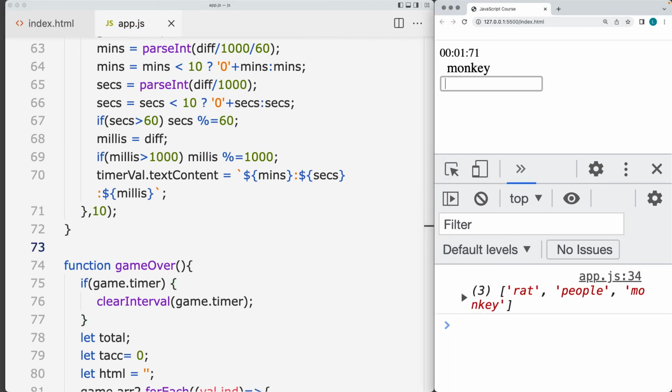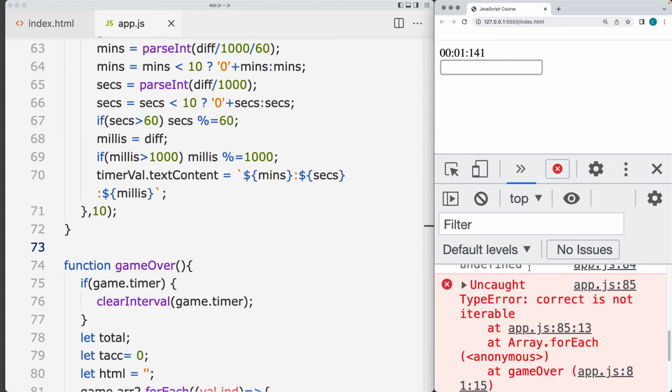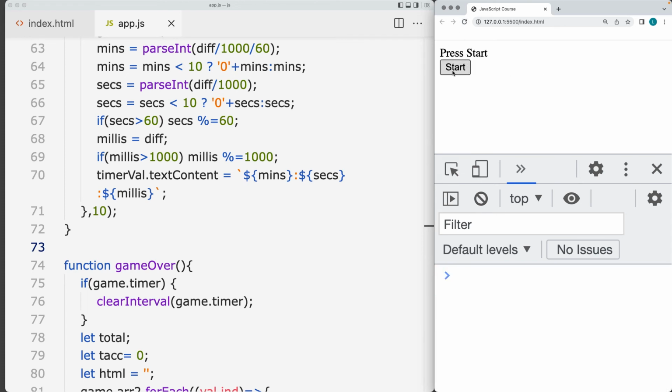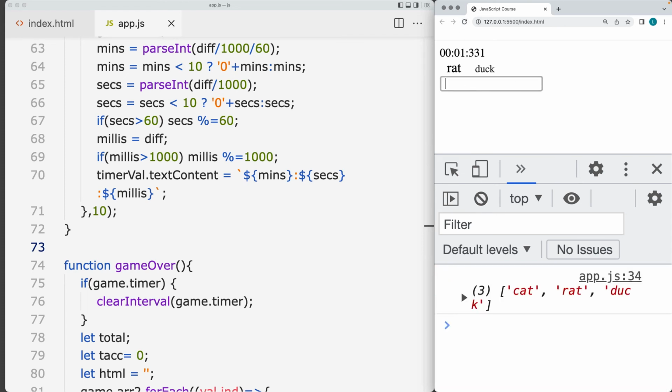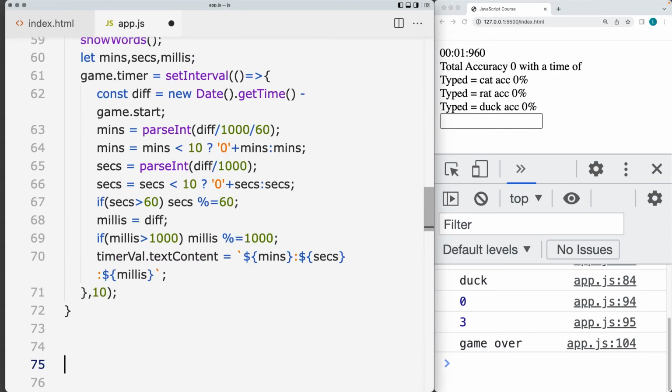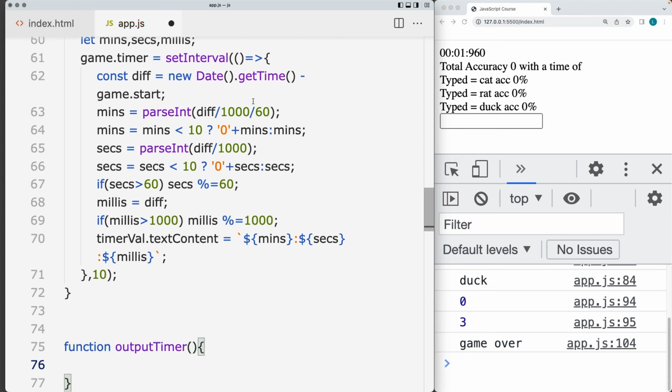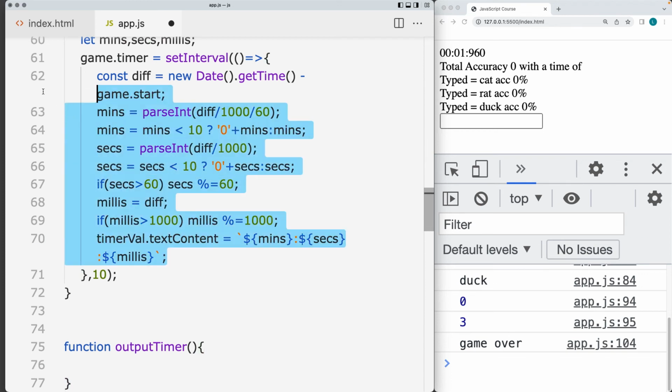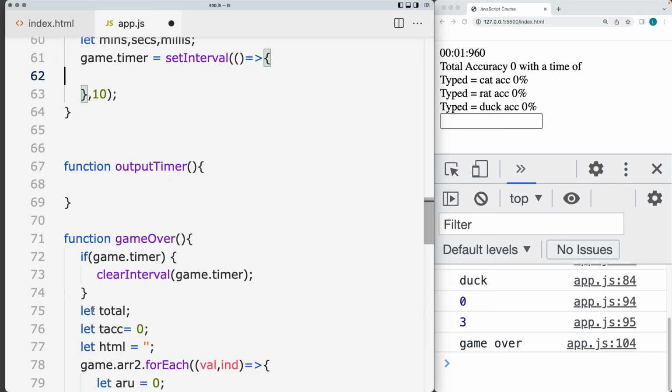So let's try that. Oop, it looks like I pressed it too many times there. So we need to do some troubleshooting afterwards. So that stopped the timer. I'm going to create a separate function called outputTimer. And what this will do is this will return back the output result there.